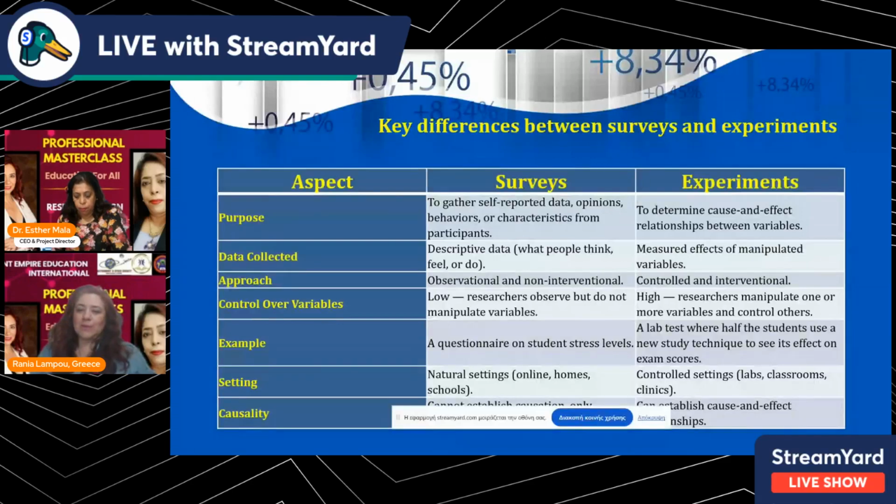And then there are experiments. Experiments try to define cause and effect relationships between variables. The data collected is about measured effects of manipulated variables. It's controlled and interventional, with high control over variables because researchers can manipulate some and control others. A lab test, for example, where students use a new study technique to see its effect on exam scores. Control settings always, and the causality is to establish a cause and effect relationship.